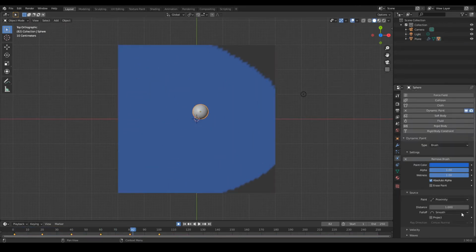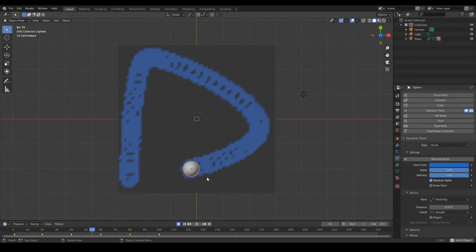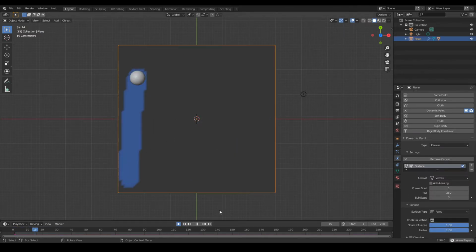Let's actually turn down the proximity to make it fit the sphere better. 0.1 or 0.075 should work good. Look at that. Now you'll see there's a little bit of jittering here. We can fix that by going into the canvas and adding substeps. I think 3 will do it. Now you can see there's no jittering.